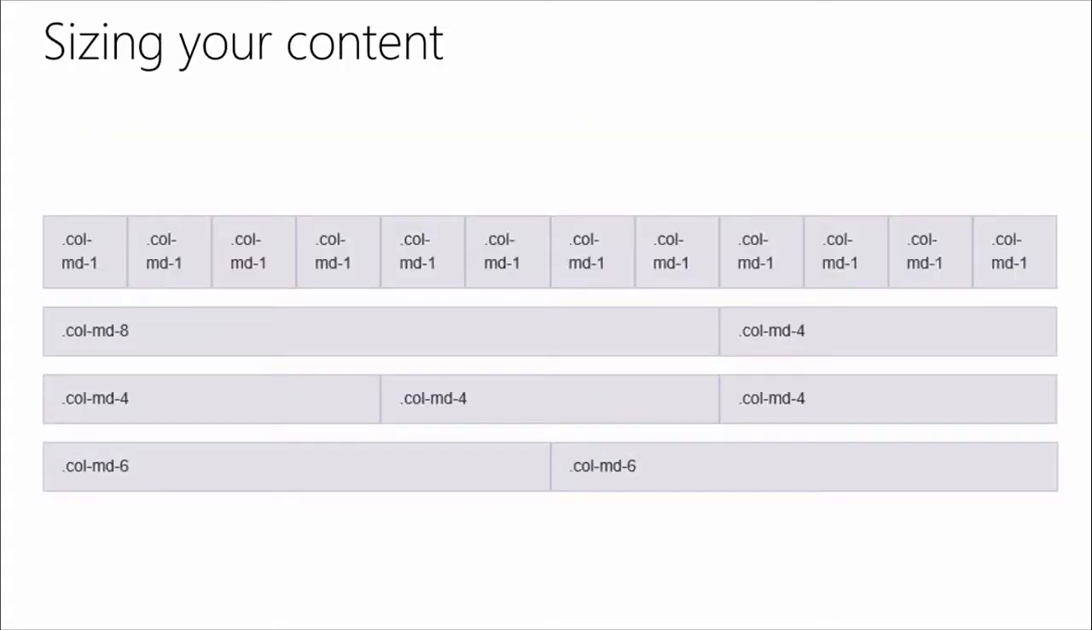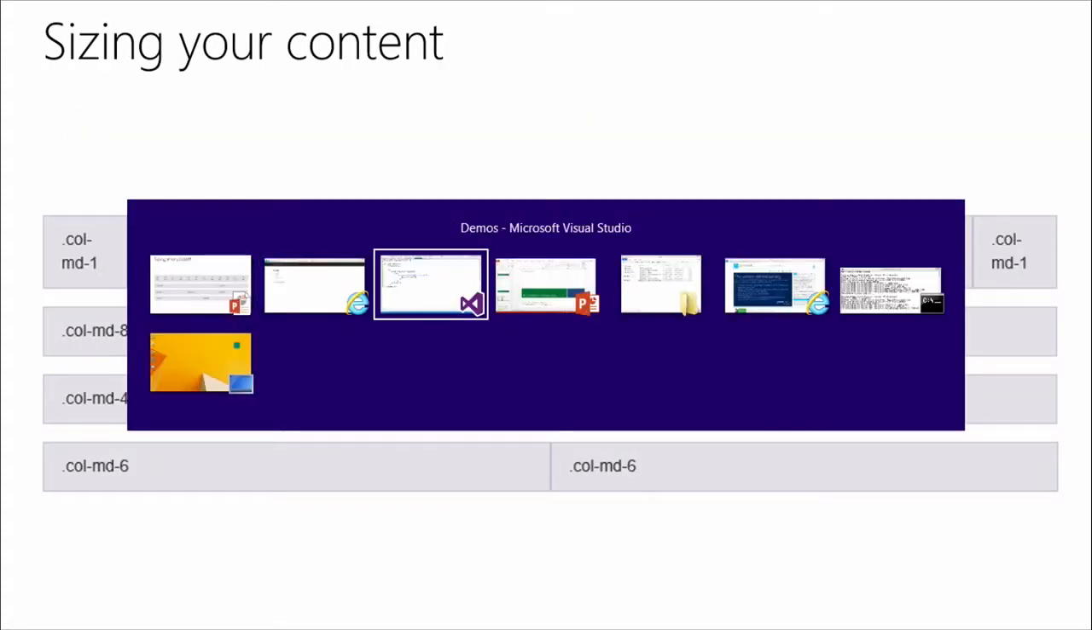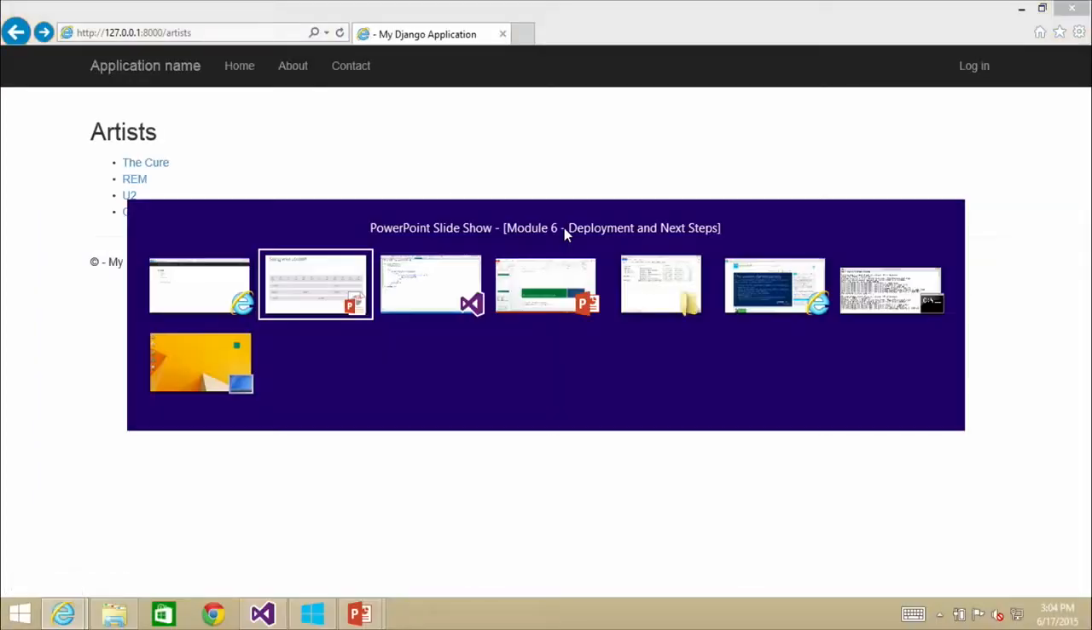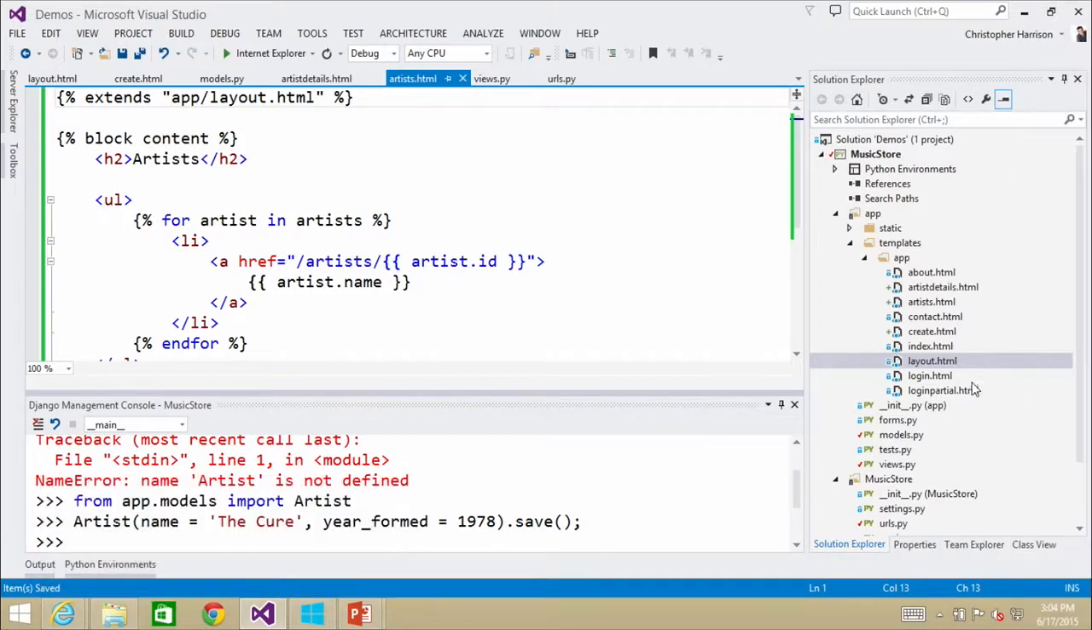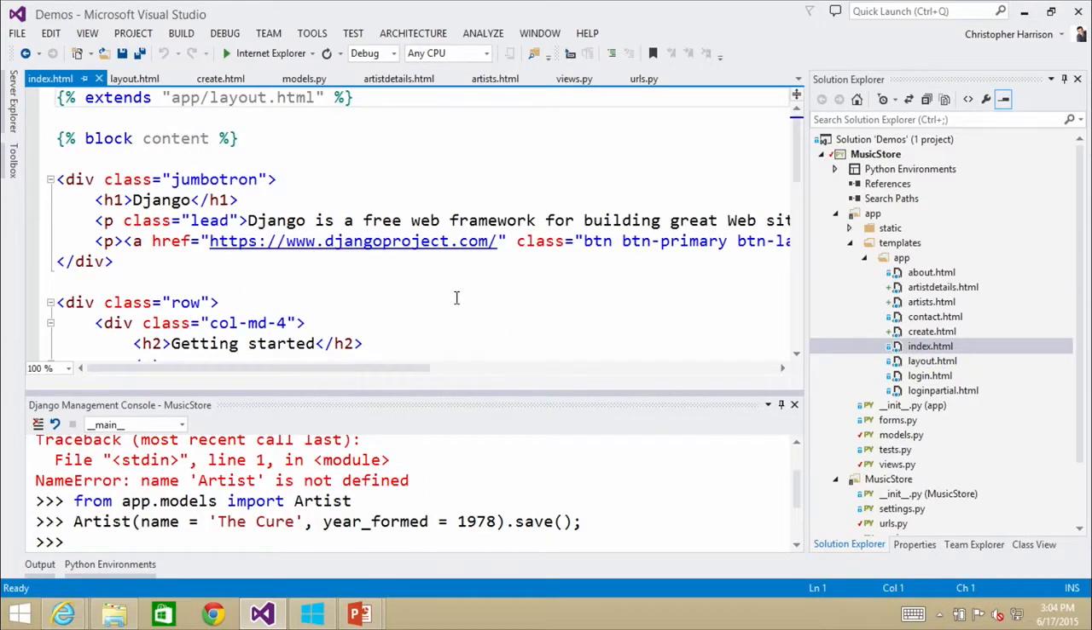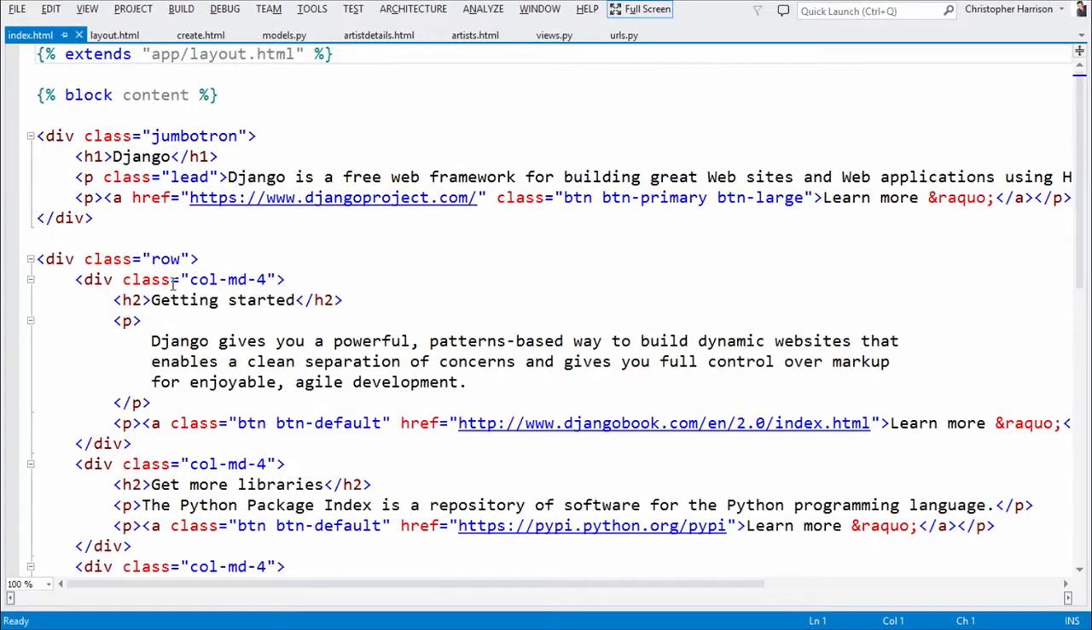Okay. Now, the biggest question that people always ask me when they go in and look at a page that's been using Bootstrap, and I'm going to go grab the index, is they'll ask me, hey, Christopher, what in the world is col-md-4? What in the world is all of that about? Well, let me kind of break this down for you.